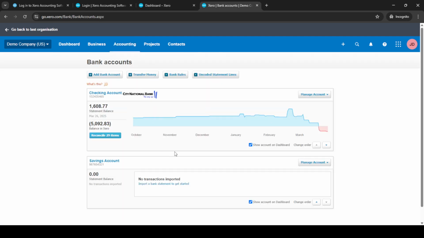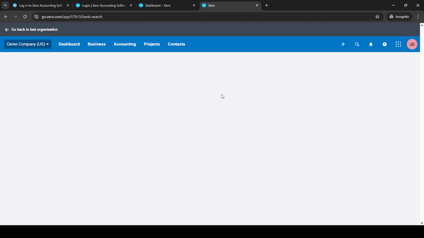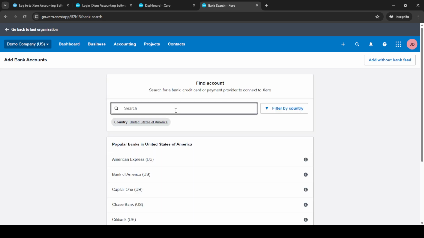Now here's where the main setup begins. On the bank accounts page, you'll see an option to add bank account. Click on that. You'll then be presented with a list of banks. If your bank appears on the list, simply select it. If you don't see your bank listed, use the search bar to find your bank by entering its name.